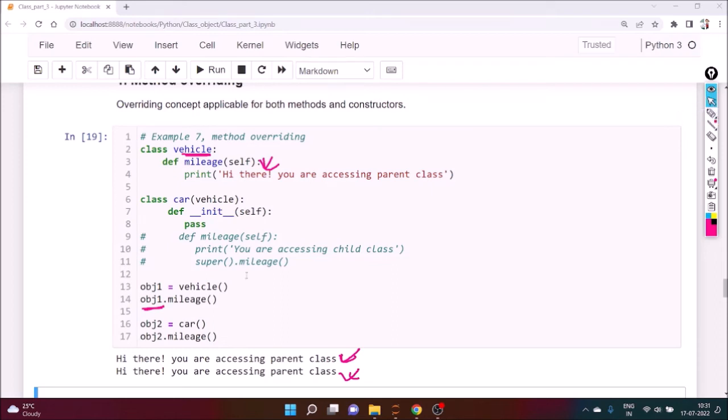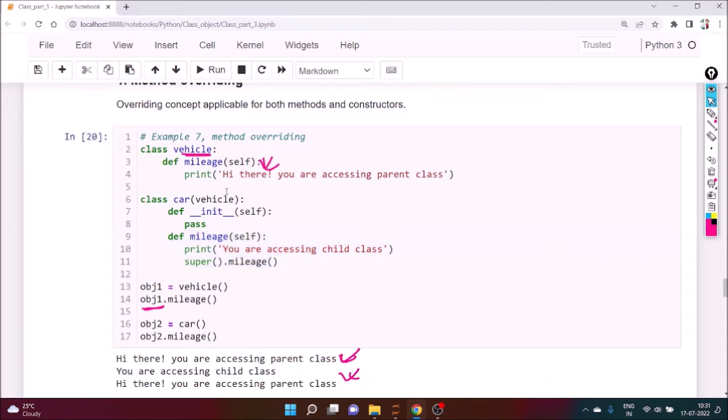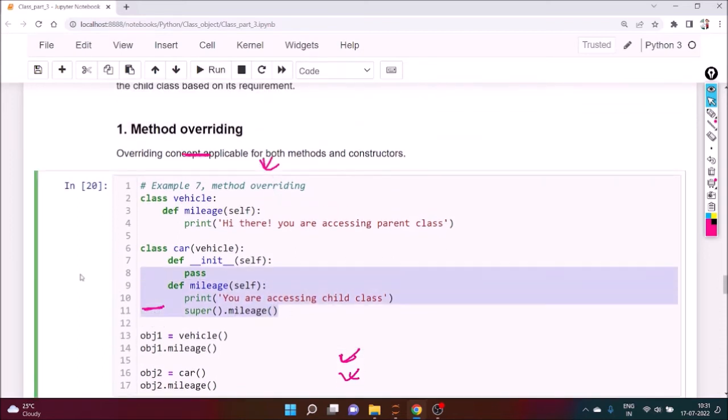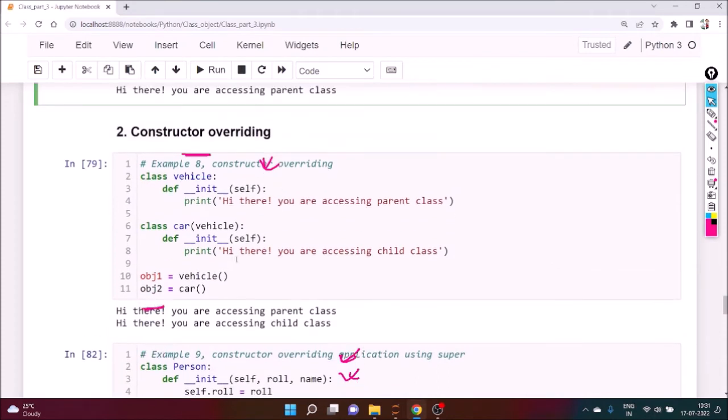But if you want to redefine mileage, definitely here you have to redefine it. And if you redefine it, definitely now you can access this mileage. So this mileage method is overriding the parent's mileage. Okay. Next, constructor overriding.